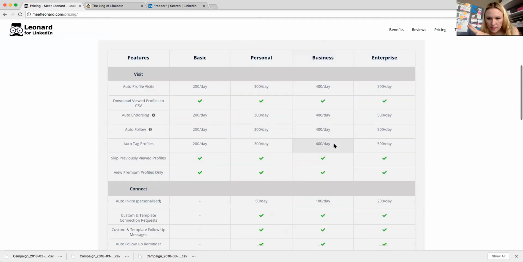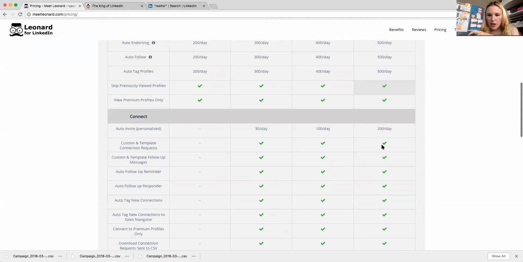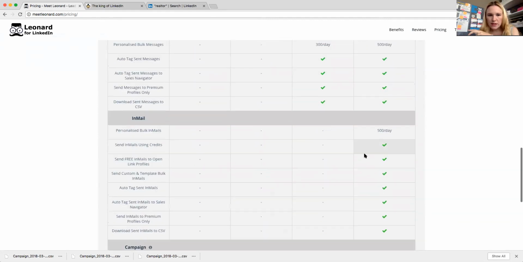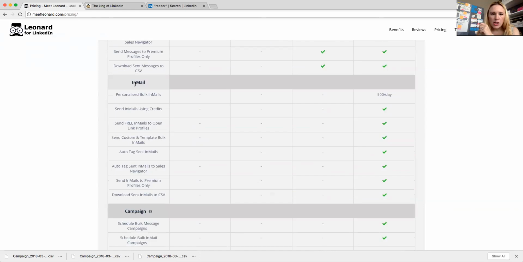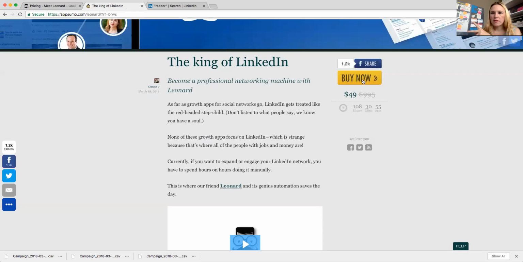So if you look, there's a difference in the numbers you can do per day, and these numbers really don't increase much simply because you don't want to tick off LinkedIn. Where this becomes a bigger deal is right here. It's the in-mail. So if I have a free account, I think I get like 1, or, did they sell out? No, it's right here. Buy now.